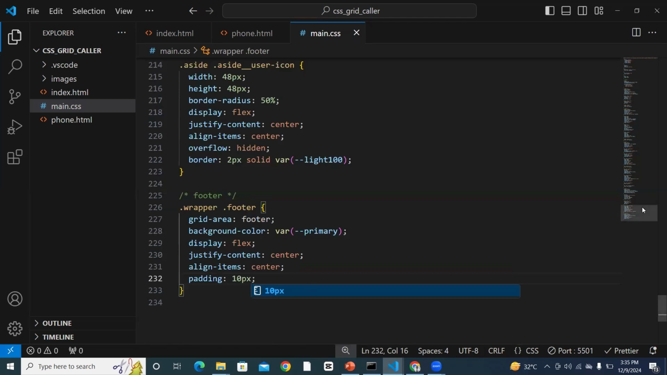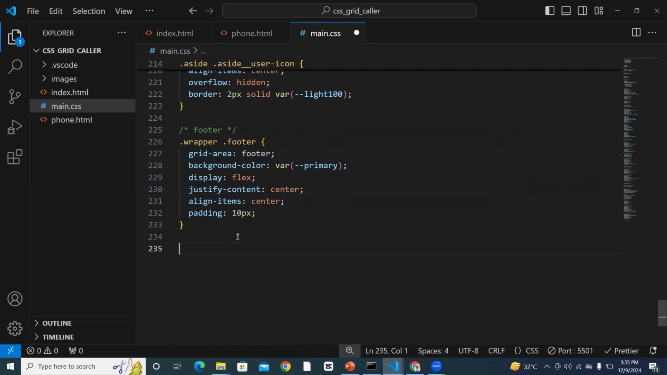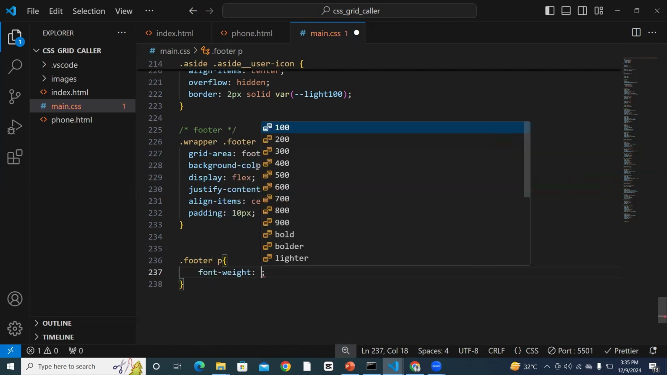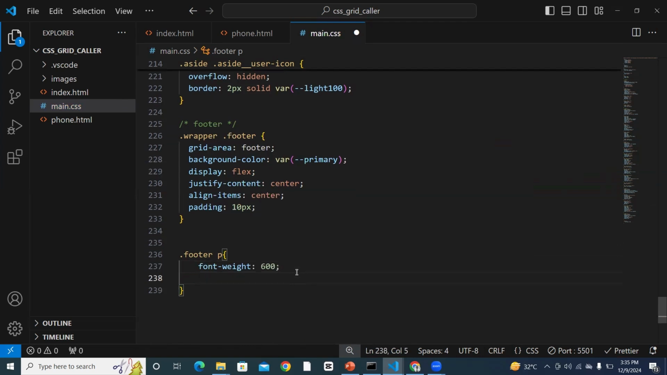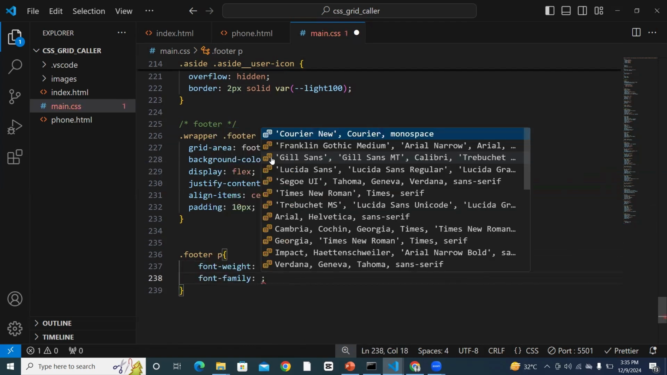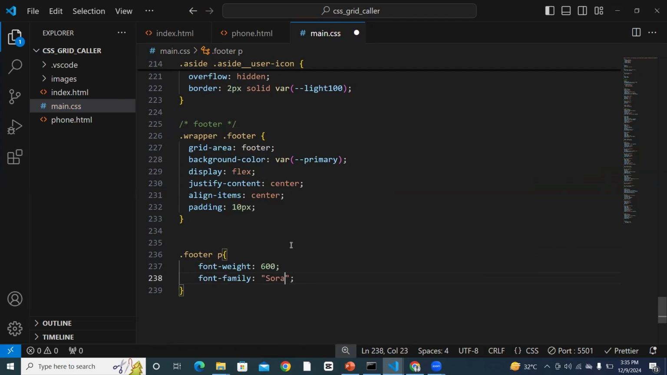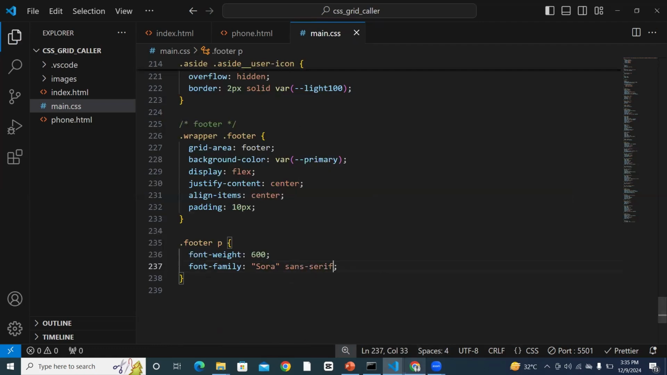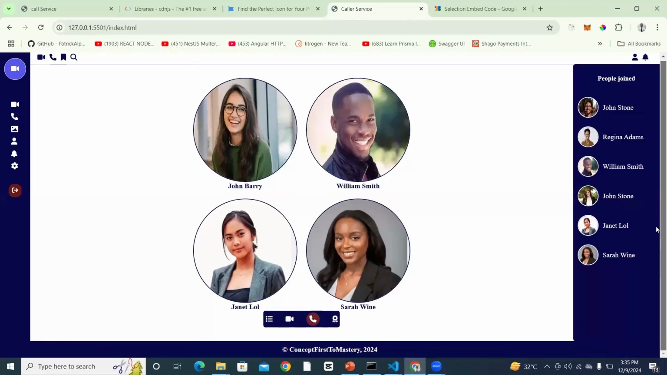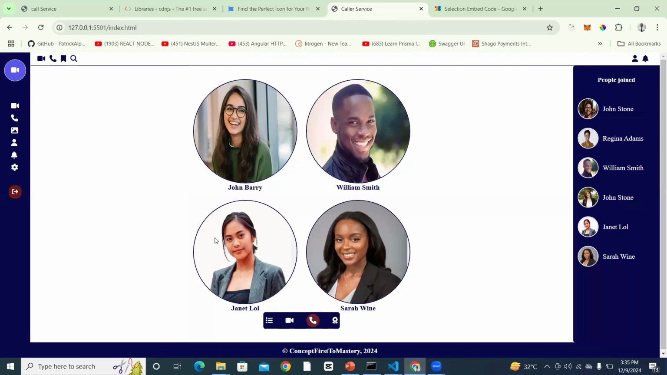And the paragraph that we have. So let's say dot footer paragraph. The footer element is having a paragraph, if you remember. So let's set the font weight to 600, something thicker than normal. Then let's set the font family to Sora, right? And fall back to sans serif. All right, so by the time you come here, we are done. Can you see now? Very simple, and yet professional.